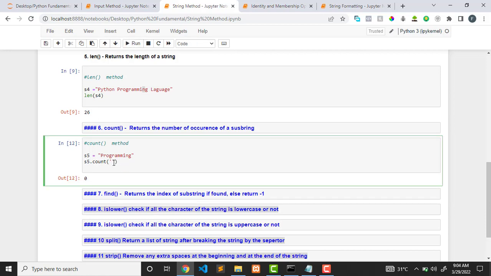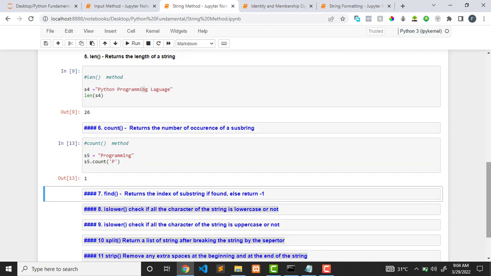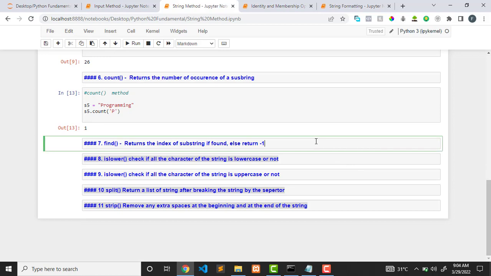So let's put a capital letter and let's check it out. This occurs 1 time. So that's it. It's pretty easy. So let's move to another string function, called find.